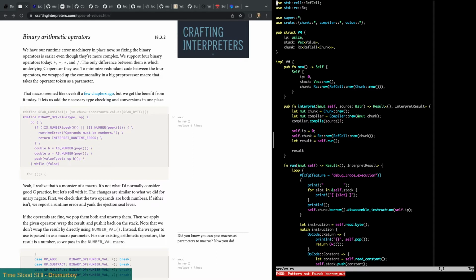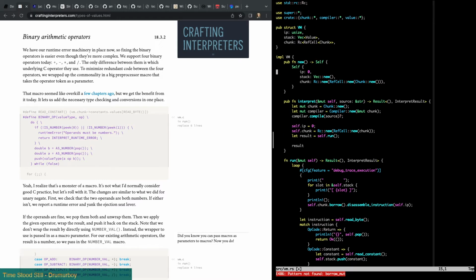Let's try it without the RefCell. Now that we have this working, let's mess it all up. Which means we don't need the borrows.